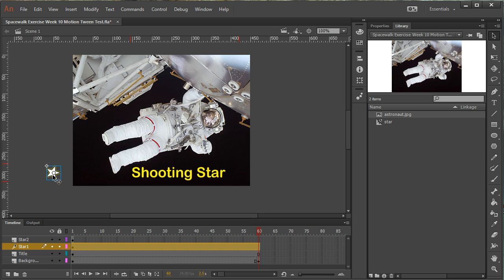Select star 1 and drag it to the upper right hand corner. You should see the motion tween path. Hover the mouse pointer near the center of the path. You should see a small arc near the mouse pointer. Drag to give the path an arc.